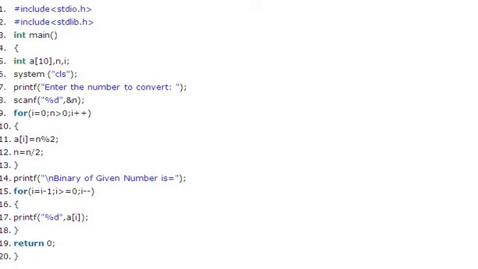So line number 8, read the number and look at the for loop. I is equal to 0, and n greater than 0. And line number 11, a of I is equal to n mod 2 and n is equal to n by 2. So that is the base logic for the program. Line number 9 to 13 and 15, 16, 17 and 18 you are printing the number. Look at the for loop here, line number 15, I is equal to I minus 1 and I greater than or equal to 0 and I minus minus and printf a of I.